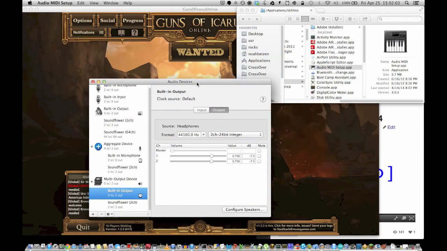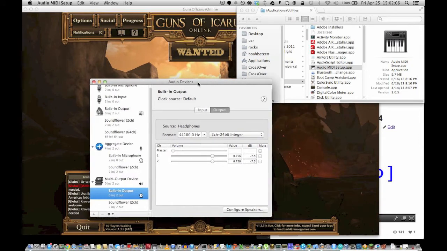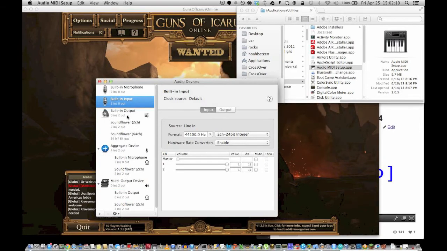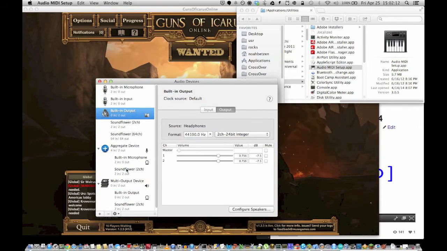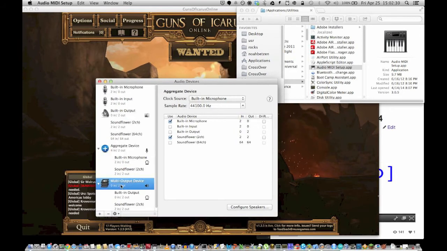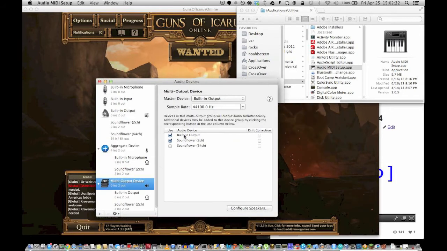This will open the Audio Devices window, and this is the list of all of the input and output devices that your computer uses. You want to click the plus sign down here and create a new aggregate device and a new multi-output device, and that will create symbols like so. Within the aggregate device, check the built-in microphone and Soundflower 2 channel. Within the multi-output device, check built-in output and Soundflower 2 channel.